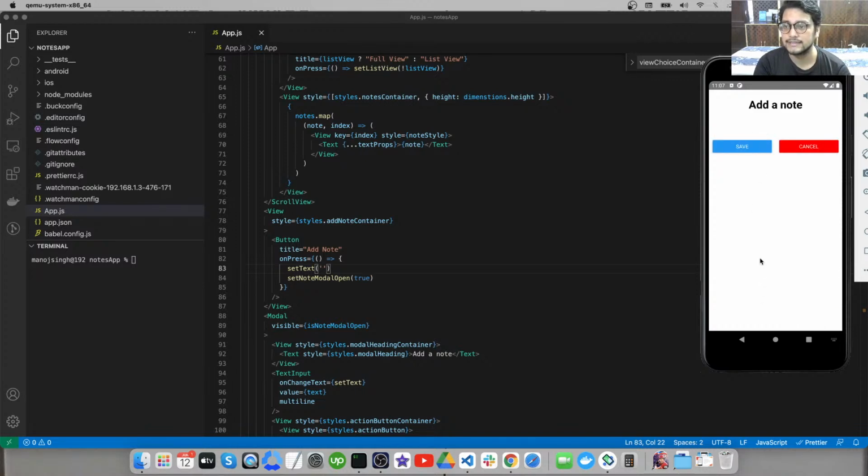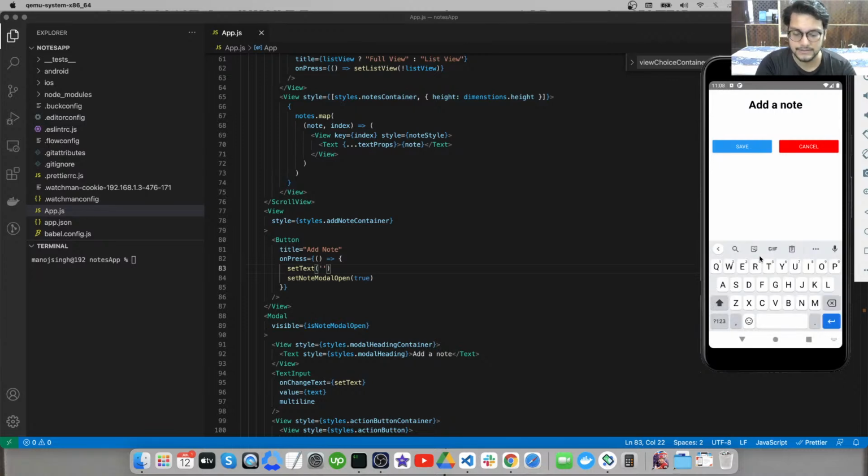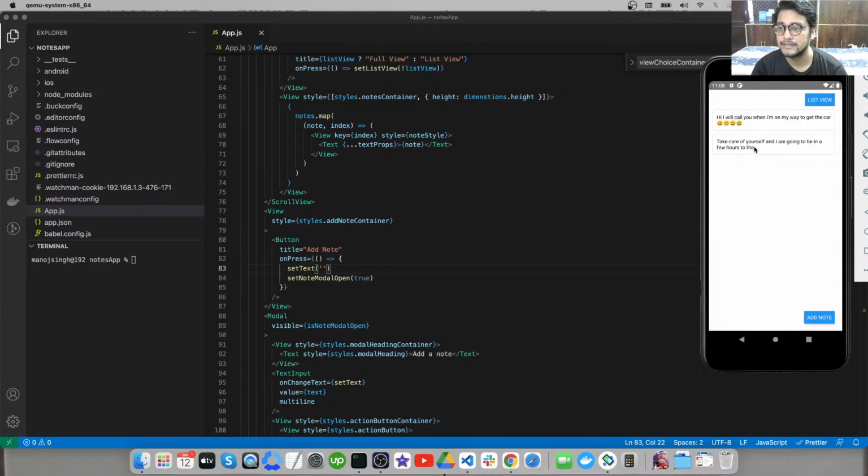So I can just go again and just type something. Let's say take care of yourself and whatever. Just keep clicking on these. Right, so now we have some text. Now I can just click on save. It will add the note. If I click on the add note again, it's empty. So that's good, right? So that is working.